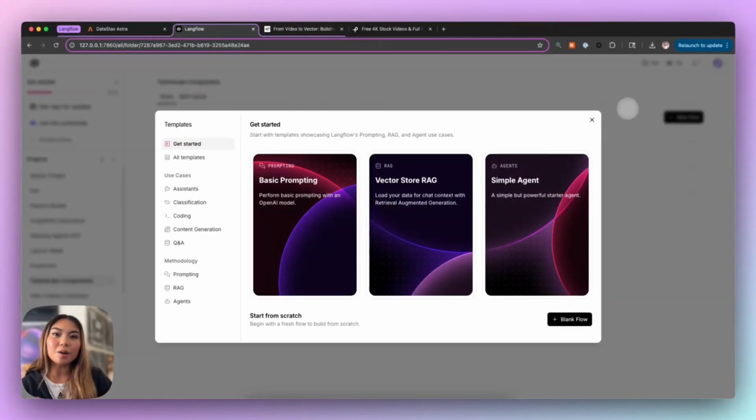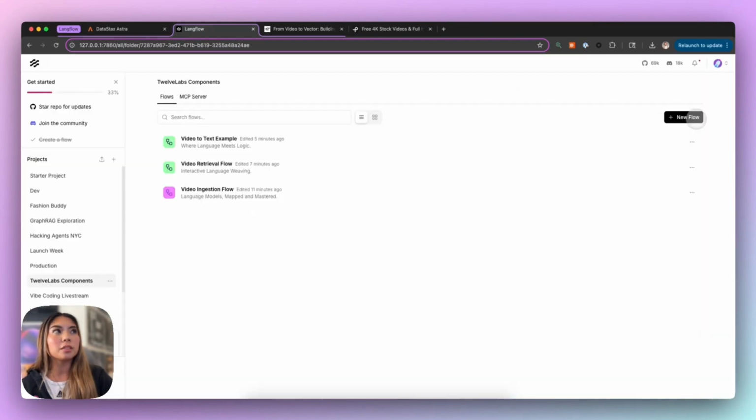So let's go ahead and hop into Langflow. For those who aren't familiar, Langflow is a visual app development platform for developers who are building AI agents, MCP, or AI workflows. So if you get started into our platform, you will see we have a bunch of templates if you press new flow.